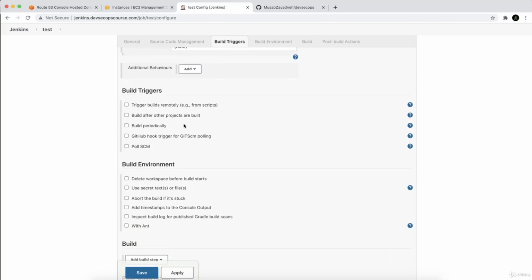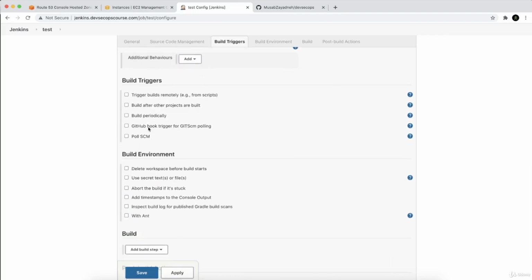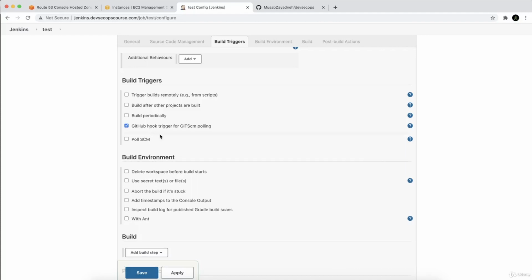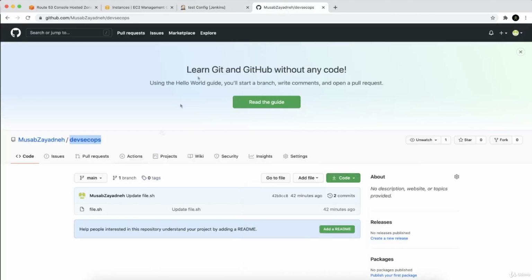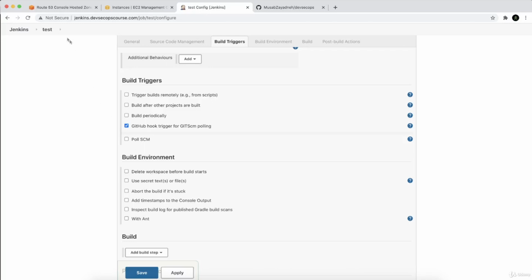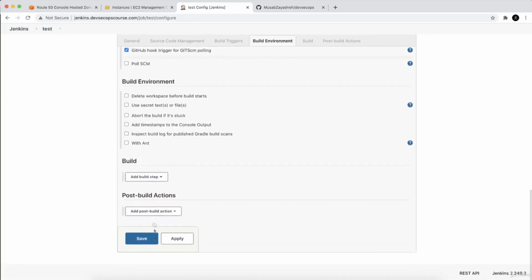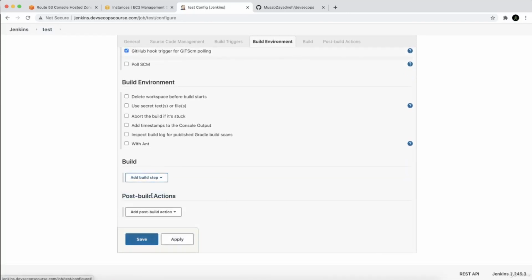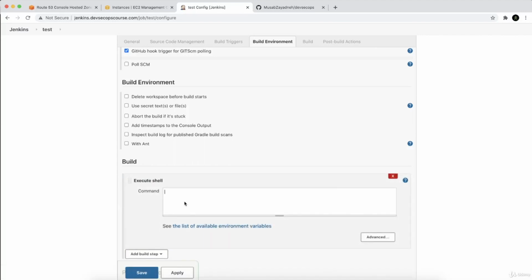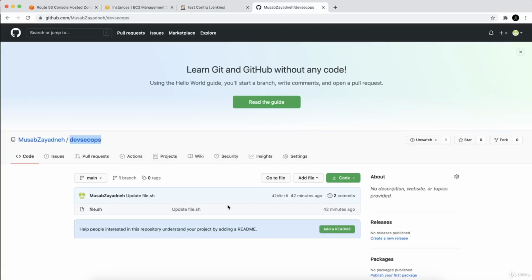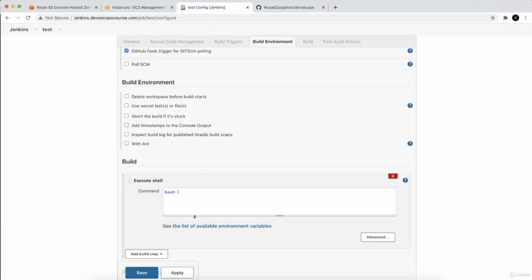Now let's scroll until we reach the GitHub hook trigger for Git SCM polling. This means that any trigger or any hook that comes from the GitHub account, from this repo, to this Jenkins, will trigger this job, which is the test job. For now, let's scroll down and execute a shell. This shell will run bash file.sh, and inside it there will be the echo command. You can see it is very simple, no big deal actually. All right, now let's save.